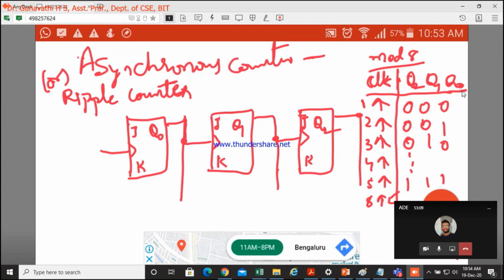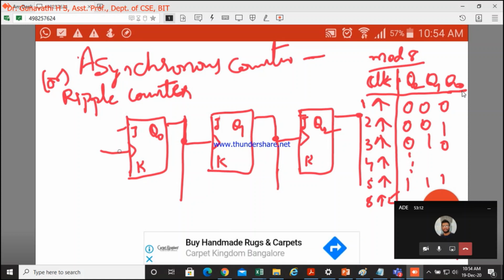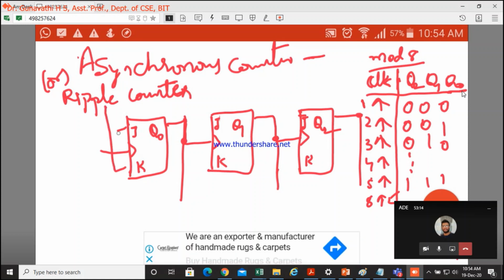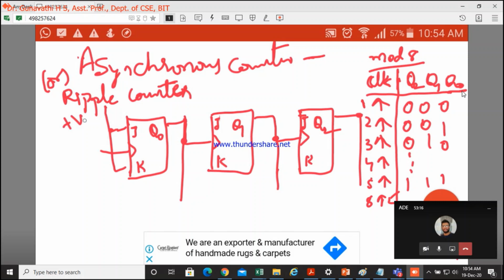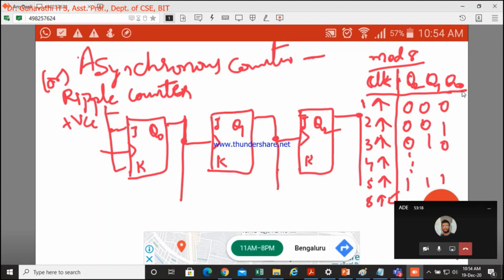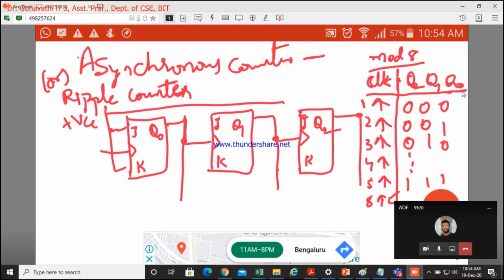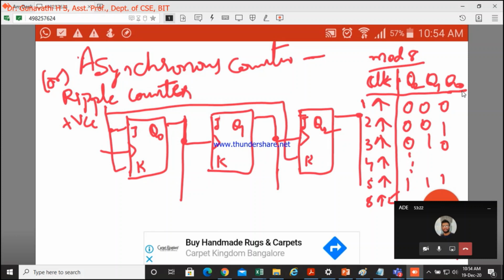Right? So now, what is the input for this JK? I'm just giving all of this as high, so VCC. So the input for all the JK, I'm giving it as high input. Then how will it work if I give high input for all the JK? Will my output not be wrong?